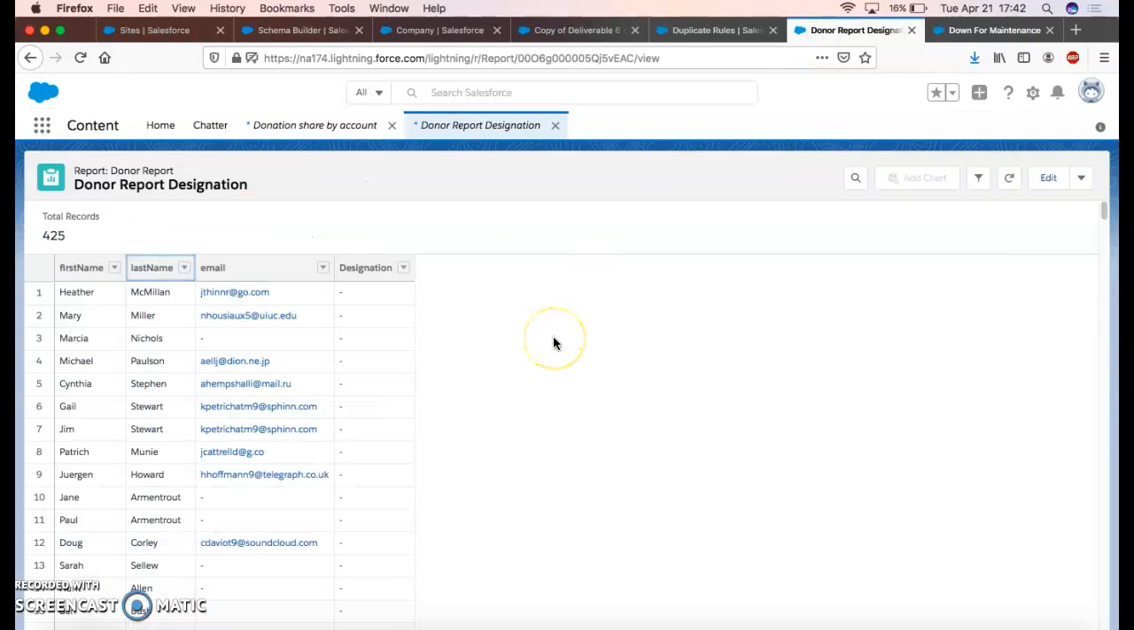The next thing that we did was create donor reports based on designations. So we created these designations through the object builder that would designate a person based on if they were a minor or not, and also if they were deceased or not.